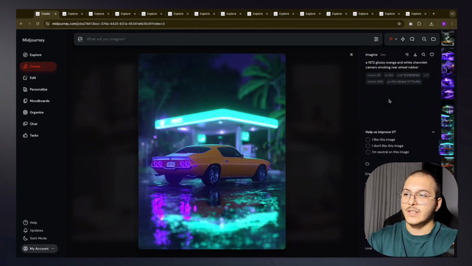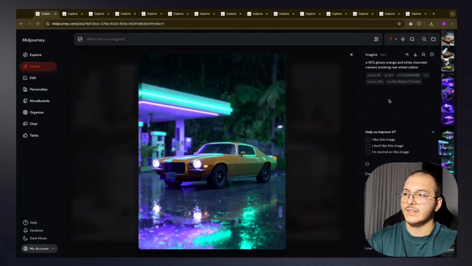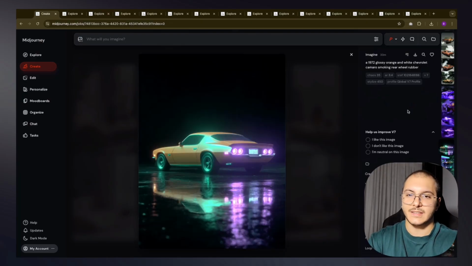And here was the neon purple one, the first. You can see we get a lot of the neon purple, and it doesn't really touch my orange and white glossy Chevrolet, which was important for me because I do not want my Camaro to be purple all of a sudden, just because I selected a style.